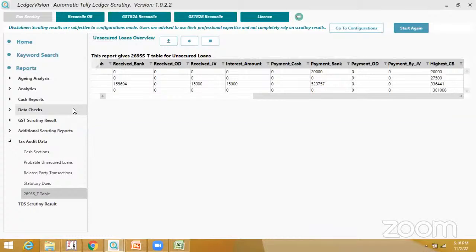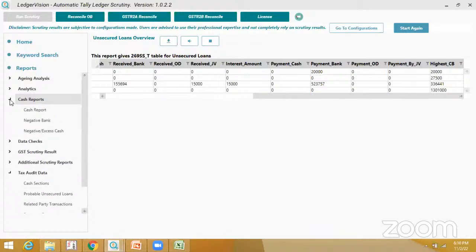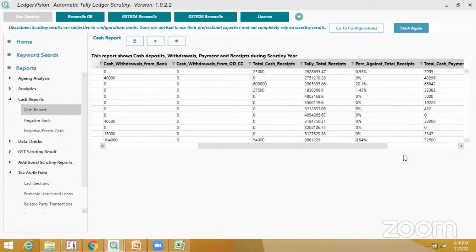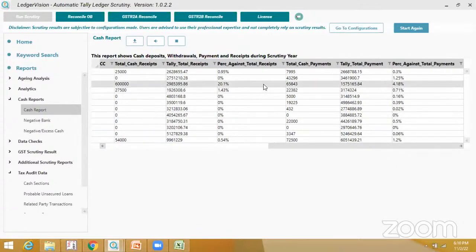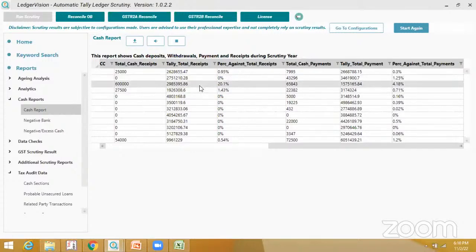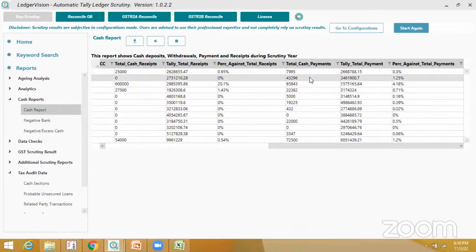Then there are some cash reports. I will not go into all details. I will show the important one, then we'll jump to other features. A cash report shows how much cash is deposited in the bank OD/CC or how much is withdrawn. This is an important one. Section 44AB says if the threshold limit of tax audit has not been crossed by the party, but total cash receipts are more than 5% of total receipts, or total cash payments are more than 5% of total payments, then tax audit becomes applicable. So you don't have to go through all the transactions. You will find the position by going through this report only.